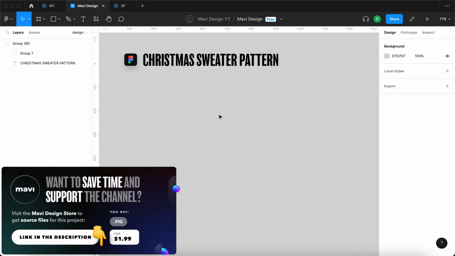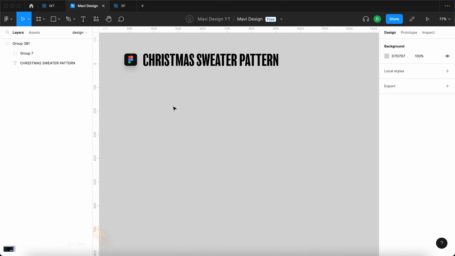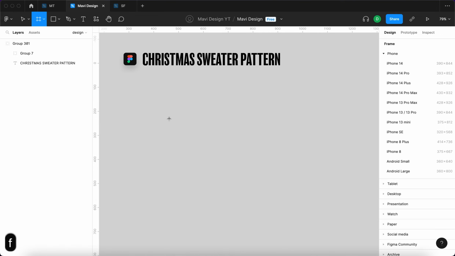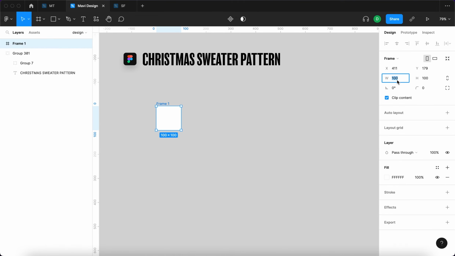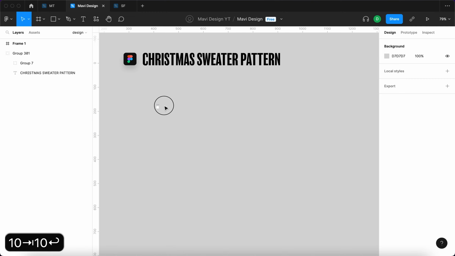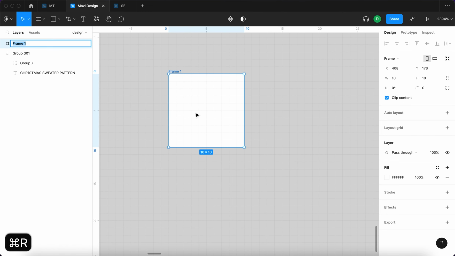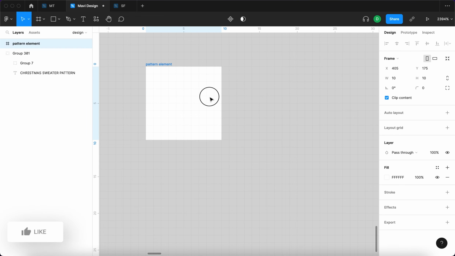So we are going to start by creating one single unit of this quite complex pattern. To do that, I'm going to select the frame tool, click once and adjust the size of this frame to 10 by 10, right? So we're going to create a frame that is 10 by 10. Let me zoom in and we will rename this frame pattern element. And this pattern element is going to be a component, of course.